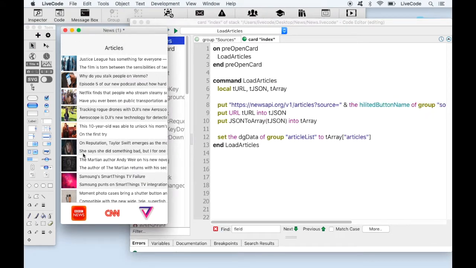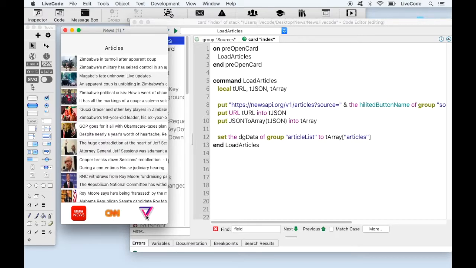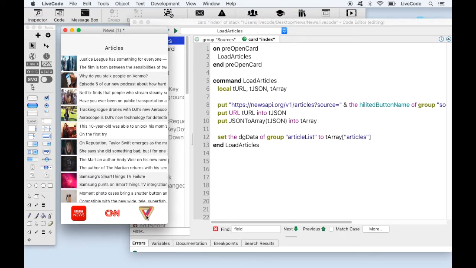So we can test that out, so we can see what the top articles from the BBC News are. So here are the top BBC articles. We can then choose CNN and see what CNN articles are. And we can go back to The Verge. So as I said, there's more sources that you can use. I just chose these 3 to show how we can switch between them.